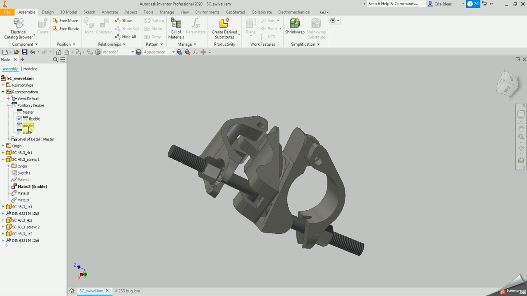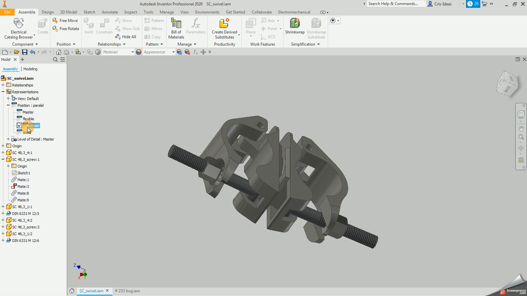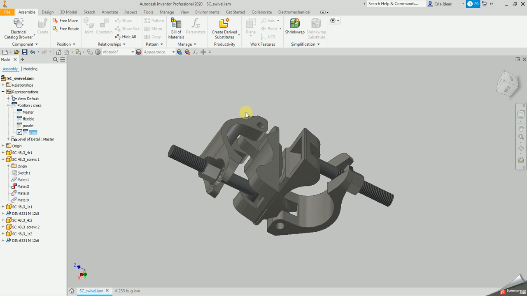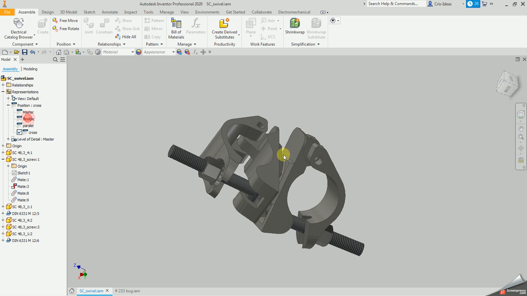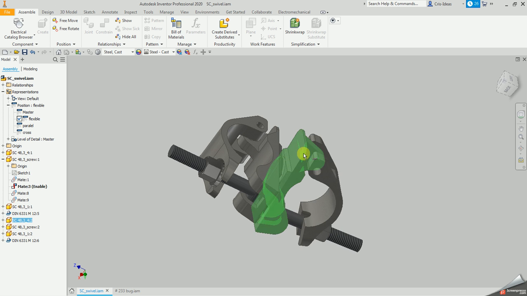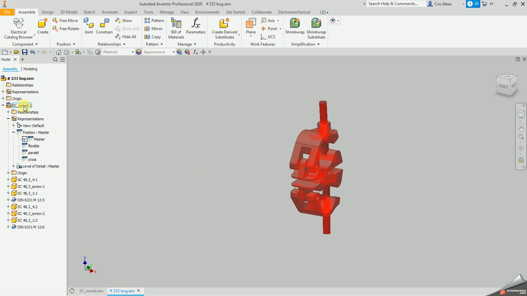And we have two explicit positional representations: parallel, where those axes of the pipes with the clamps are parallel, and cross for a 90 degrees connection. So parallel, cross, or flexible when this is free to rotate. And now we have an assembly where I have placed this component. This is the first component and only component in this assembly.